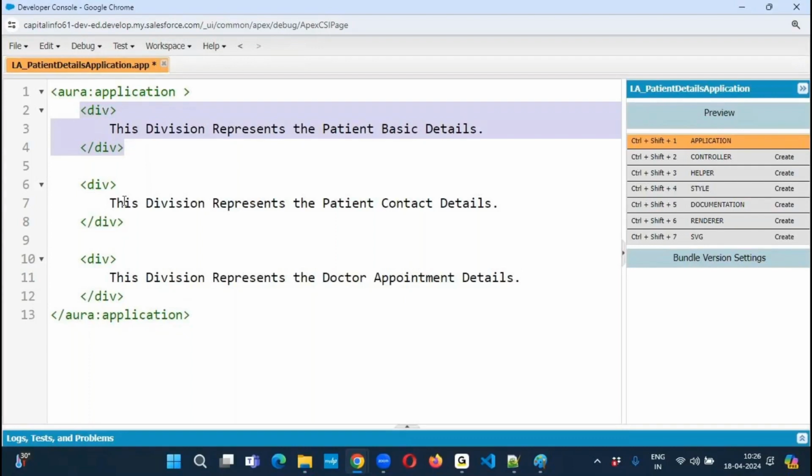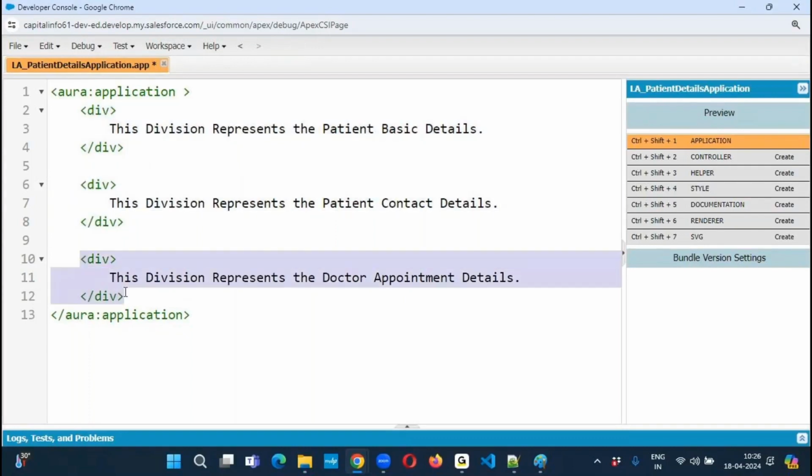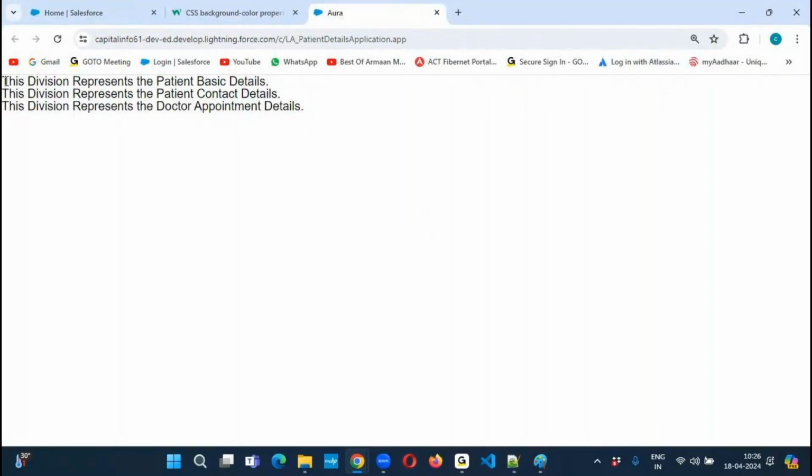This is the first division here, second division, and the third division. These are the three divisions which we have placed. Now, let me save this. Click on preview. Once you click on preview, the first division will be visible over here. There is a second division over here. There is a third division, which will be represented. Now, these are the three divisions.